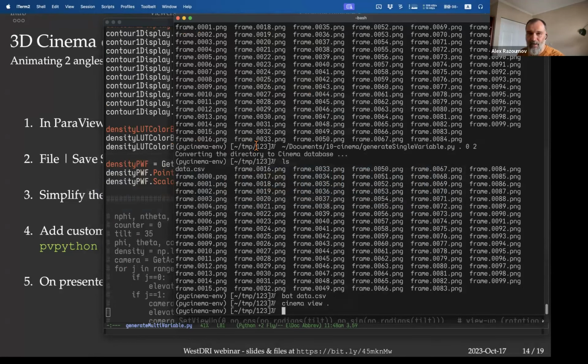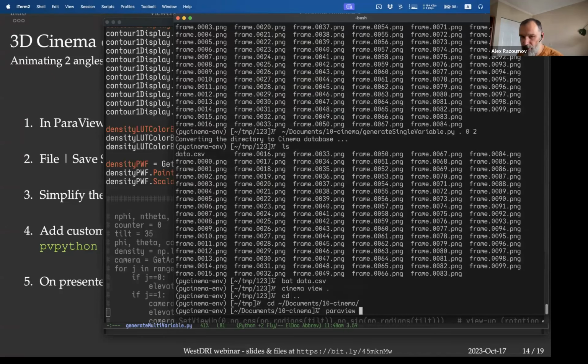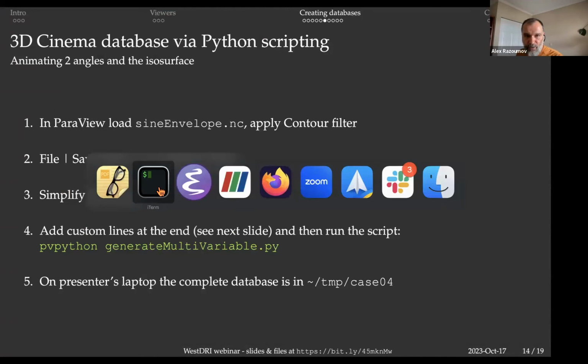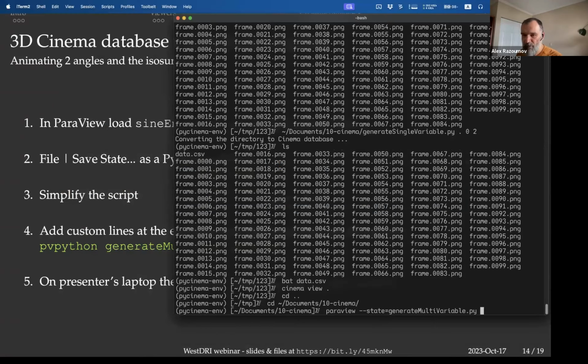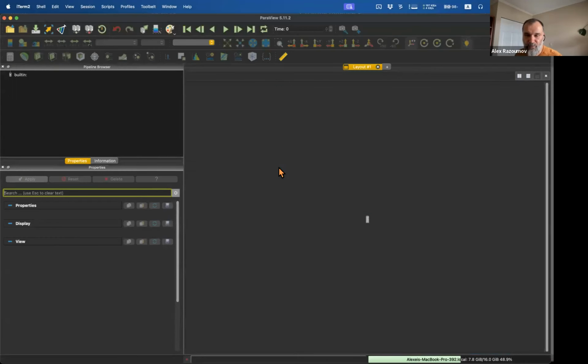I can either just start the ParaView GUI and then go to File, Load State, navigate to that file, click OK, and it will create the visualization. But I can also do it from the command line. From the command line, let me go to the directory containing the state file, and then I'm going to say paraview --state equals the state file name, generate multivariable.py. So I'll start ParaView and it will automatically load the state and show you the visualization.